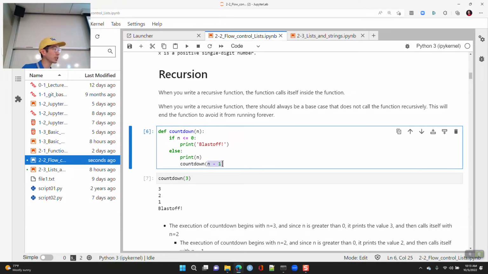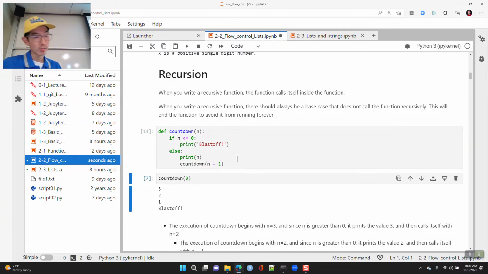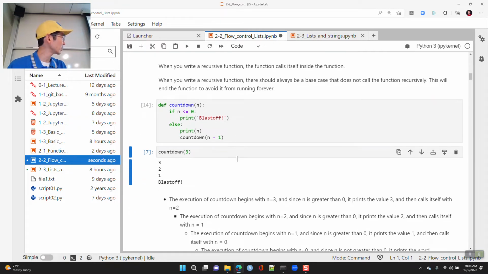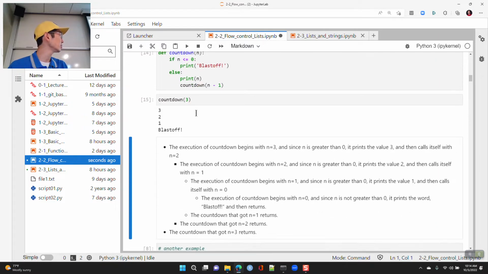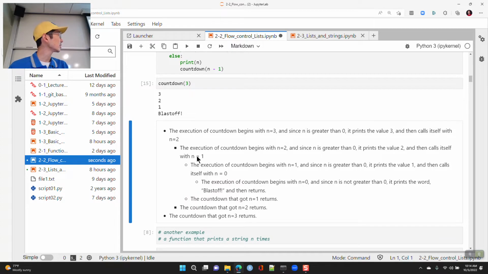But this time for n minus 1. So I define that function, and then I countdown 3. And so the first time it runs countdown on 3, and this is not true. So it executes the else, and it prints out 3, and then it calls countdown with the value 2. And when it calls countdown on the value 2, it does this, all right? Then it prints the value 2, and then it calls itself, all right?